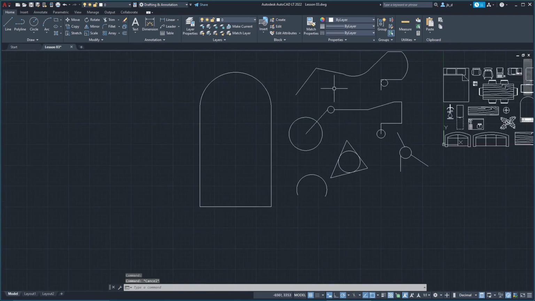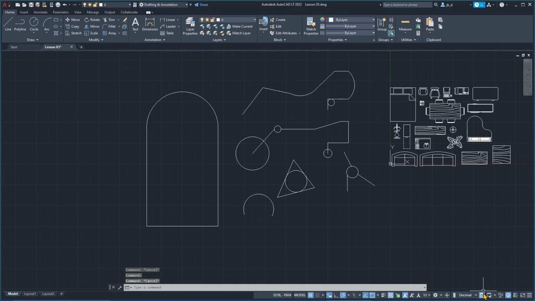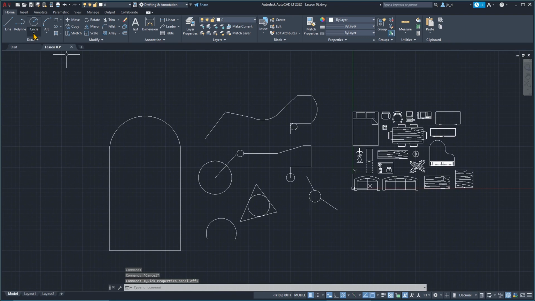Another important thing: you can see from the properties if a polyline is closed or not. Sometimes it's useful, sometimes it's a little bit annoying. You need to understand when you need to turn these switches down here on and off, and we will see more later. Let's continue to draw.